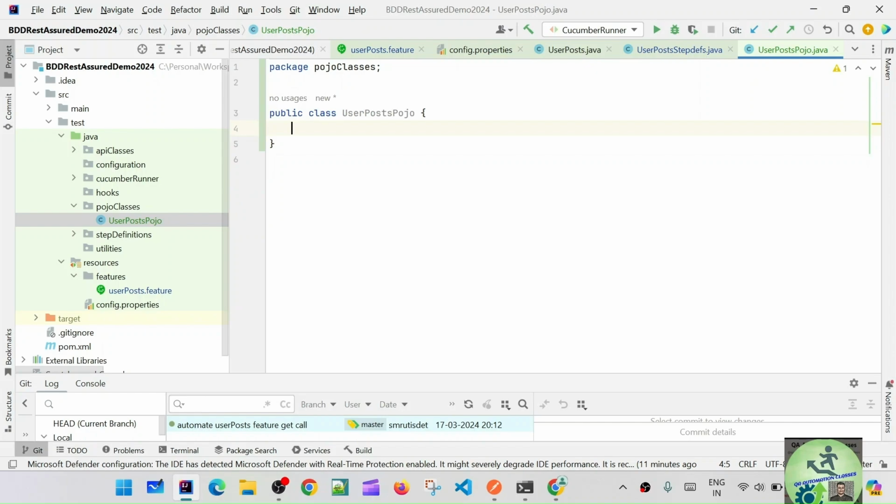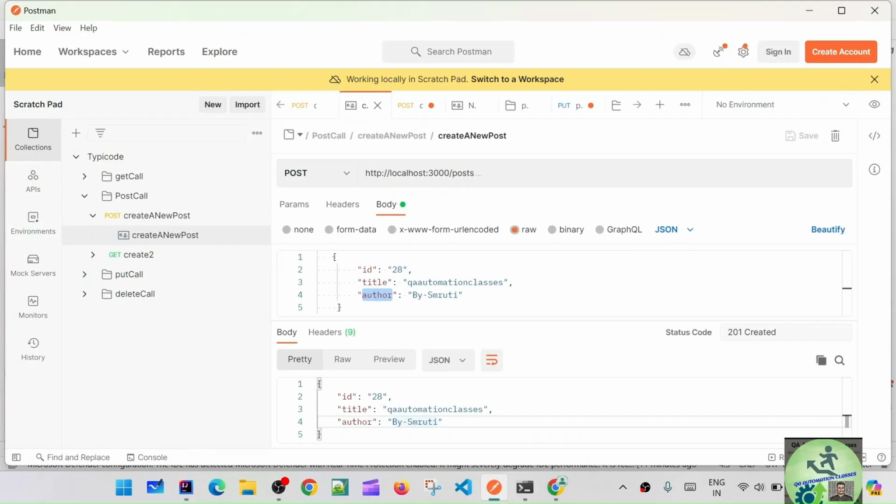How to define them? They will all be our private data members. So we can declare them as private and String, because ID is also a string, title is also a string, and author is also a string. So everything is a string. Now I can go ahead and define all those three variables as private entities, private data members.